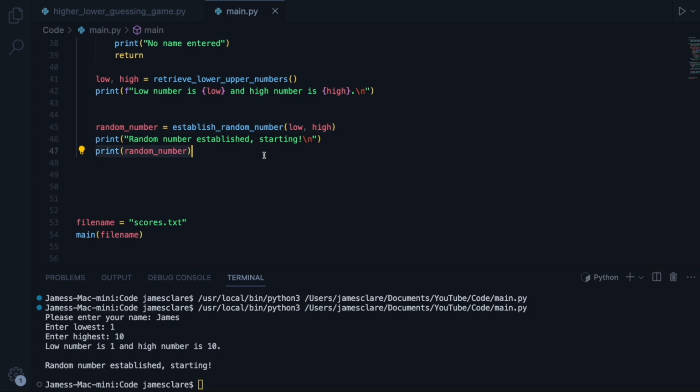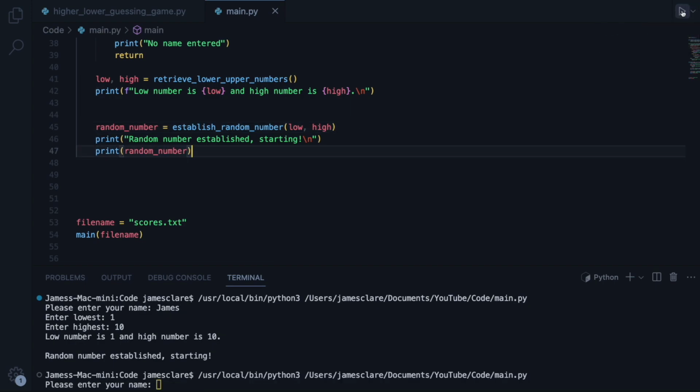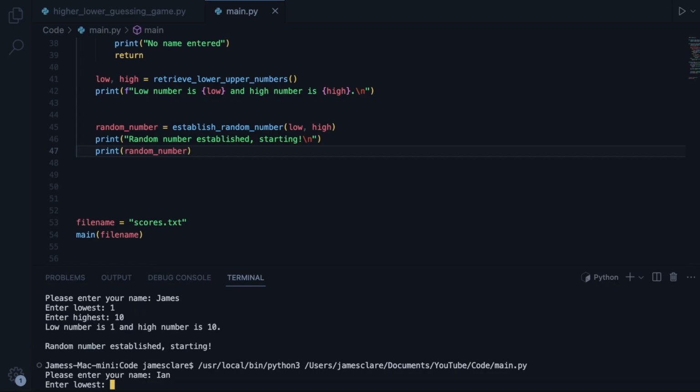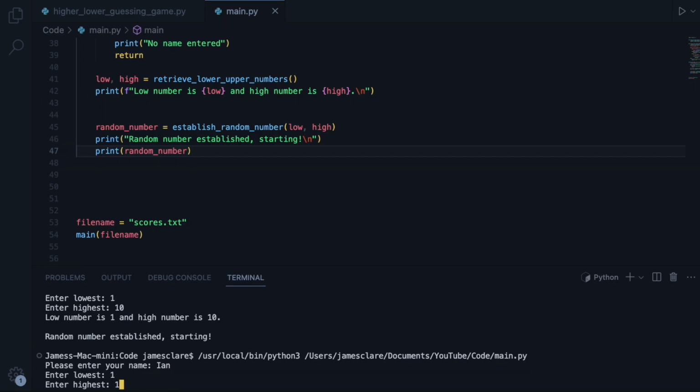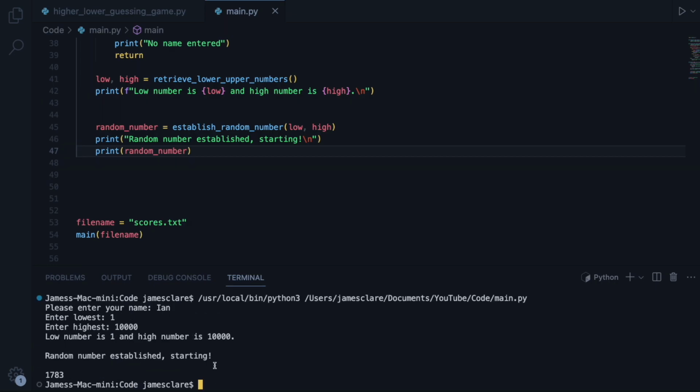Obviously, you wouldn't do this because you'd immediately give the answer away, but just to show what's going on, I did lowest as 1 and highest as 10,000. There we go. Our random number is 1783.